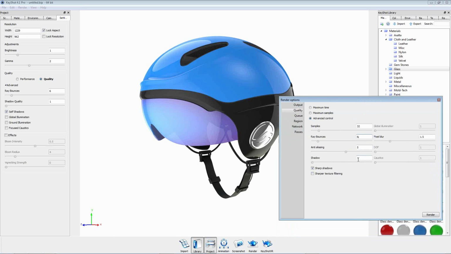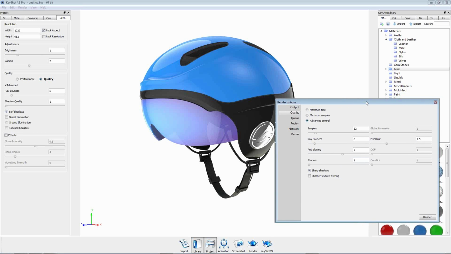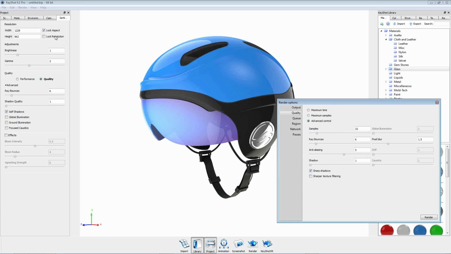The shadow quality does add significantly to render time, so you want to be careful when increasing this. I find in most cases the actual self shadows, the shadows cast on the parts, come out very good quality even when the shadow is down to its default value of 1. It's actually the ground shadow that does have some variation in it.